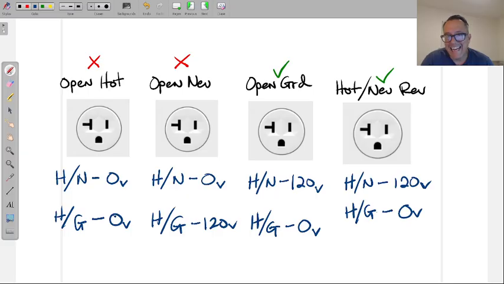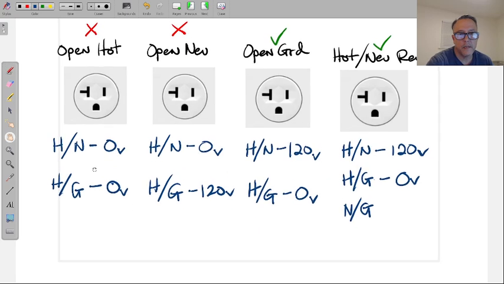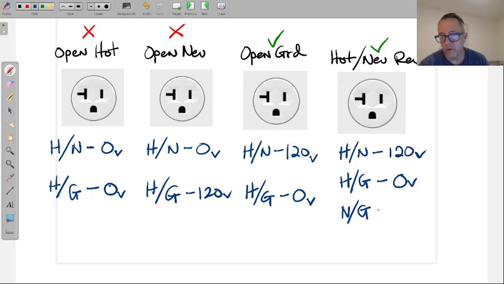So in any situation where you're suspecting either hot, neutral, reverse, or open ground, then you do the third test, and this is the only time you do it, which is you check now between the neutral and the ground. All right, let me just raise this up a little bit because of the screen. And here, surprisingly, I will see 120 volts because this neutral is technically a hot. Right? The hot and the neutral were reversed. So I will read 120 now.